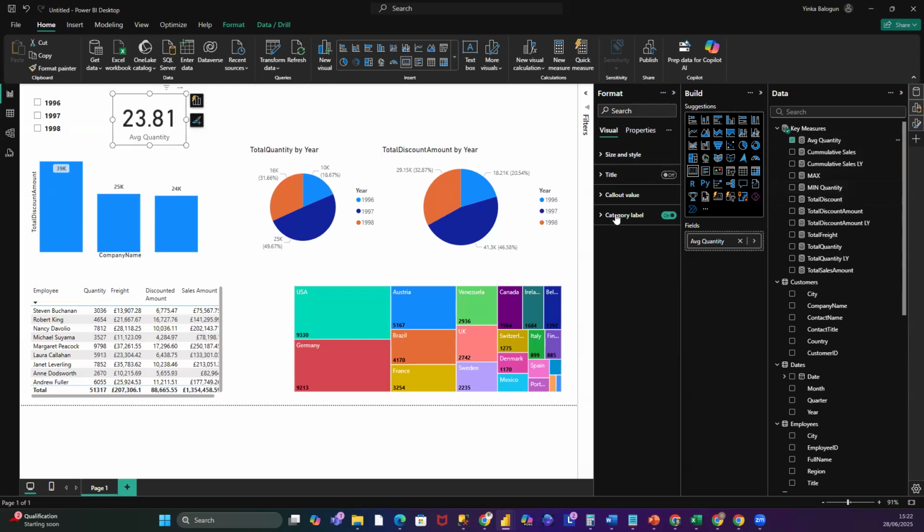And then I can make changes to this. So my label, I reduce that average quantity, make it darker.